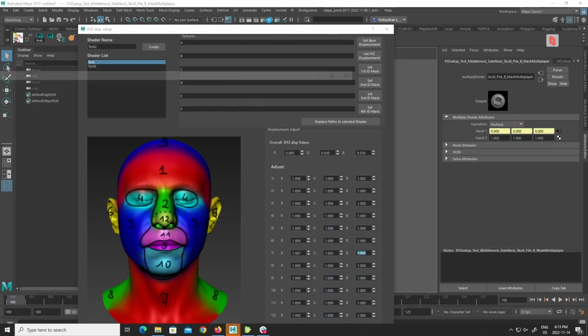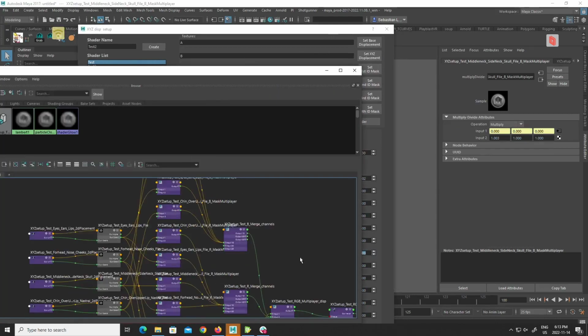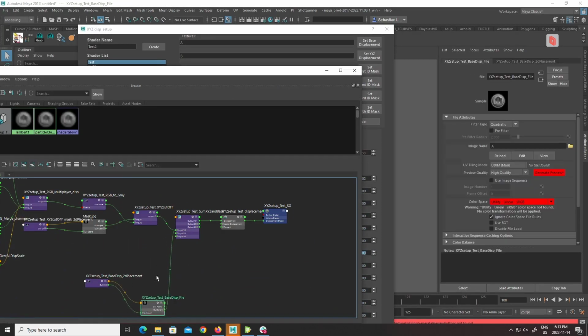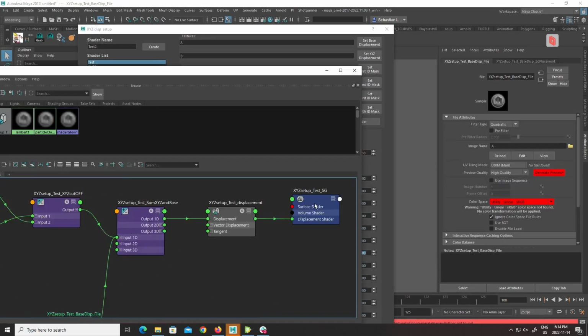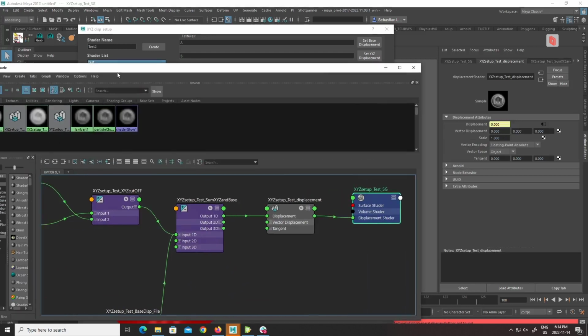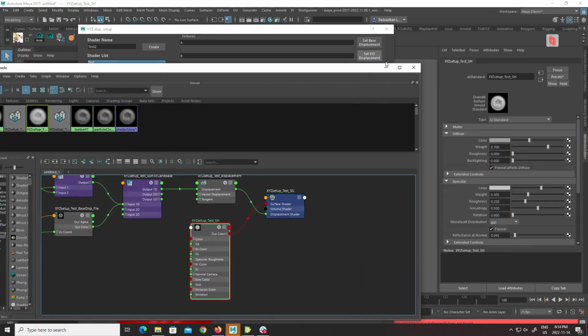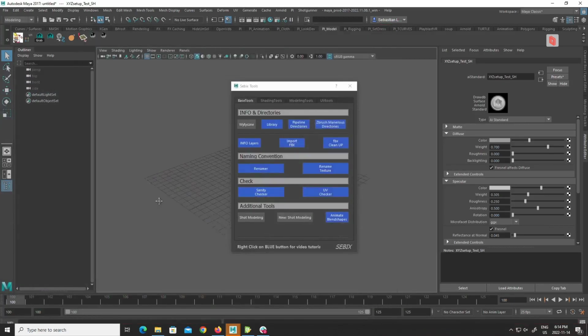So the shading network is already pre-done, the same as in a preview shader. So it's being inserted here. We've got a test shader corresponding to the one that we have. So you can do a base displacement and then check how everything is working.